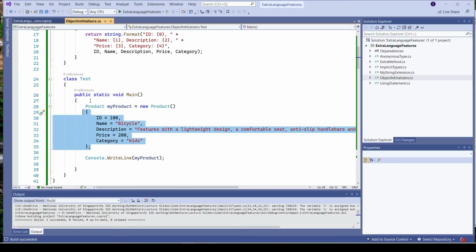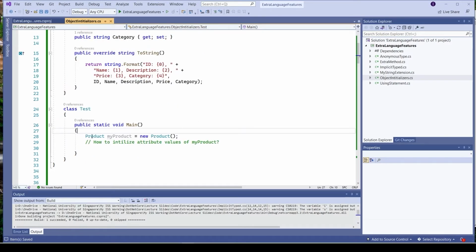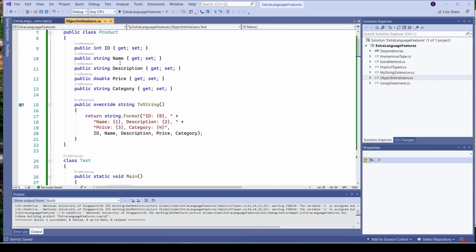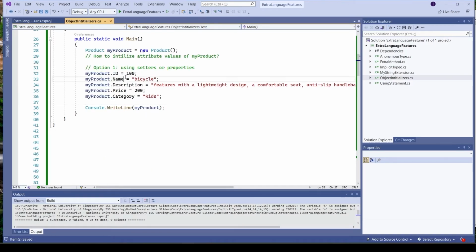So why do we need object initializer? For example, I have a product object called myProduct. The problem is how to initialize attribute values of myProduct. For example, I want to set my product ID, my product name, description, and etc. How can we do that? You have option 1, right?